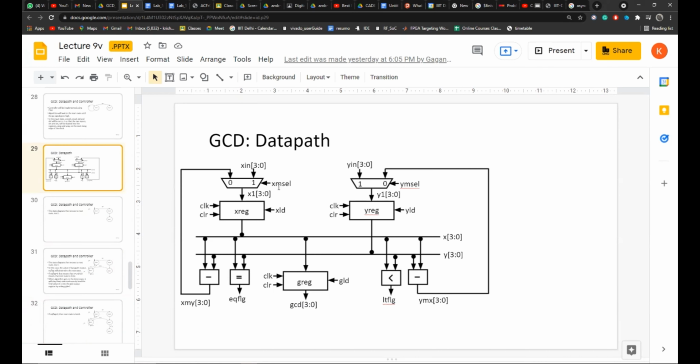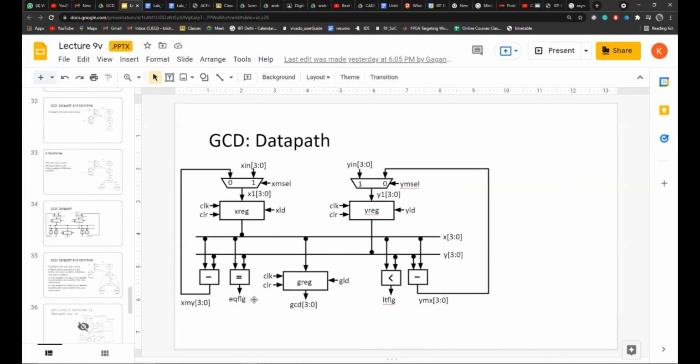So whenever we get go, in the next state we will be giving one as xm select, which will prompt it to select xn and yn. After that, we will also give x load and y load, which will prompt the design to store the value of xn and yn in this register, in this array of flip flops. So with the help of this, we will be storing the value over here. This is the basic function.